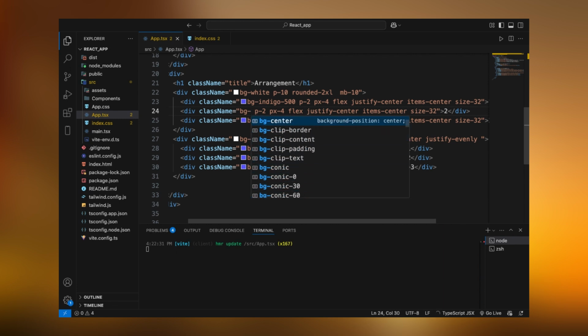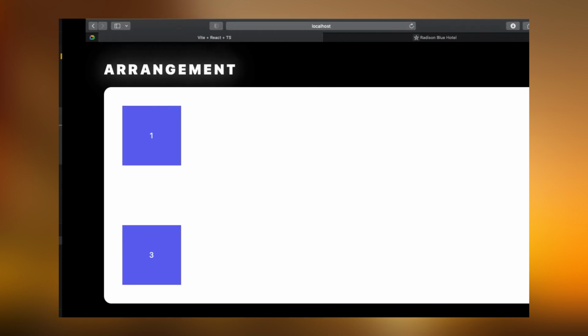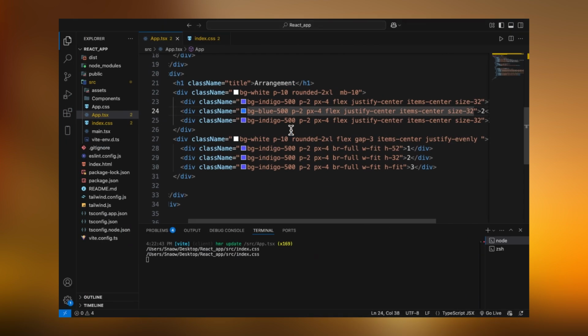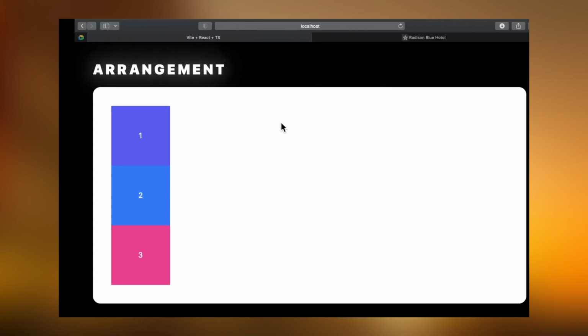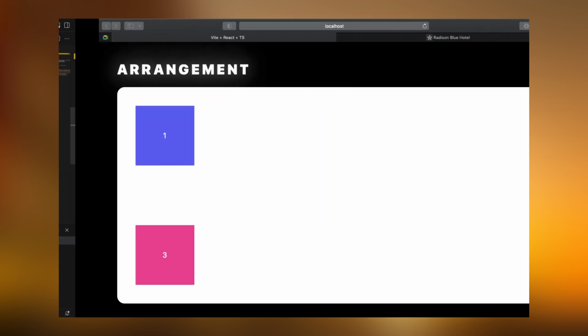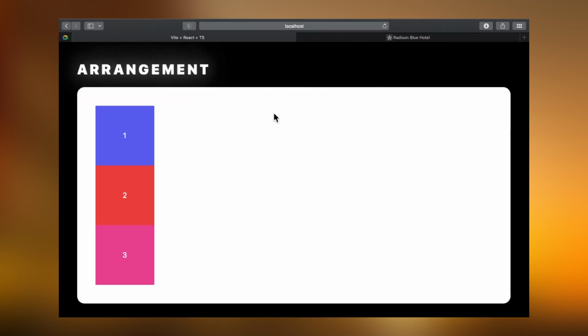So I just got a color, which is blue 500. So okay, there is one color, and I also need something like pink and red. Okay, I think this looks beautiful, right? I'm going to arrange these elements using display grid.